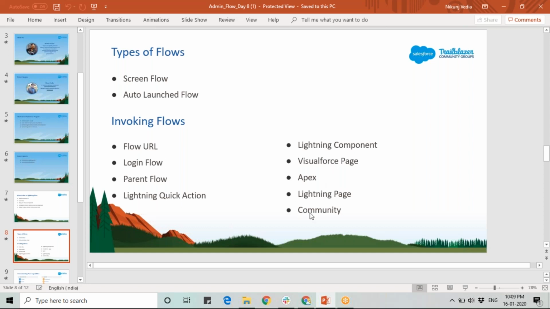And then you can also inject a flow in a Lightning page or community using the app builder. Okay, so I'm going to take a break over here and wait for some questions. Are there any questions on the phone?